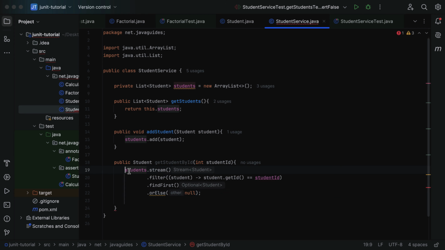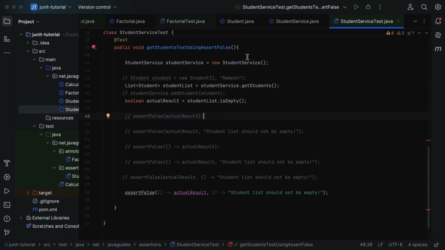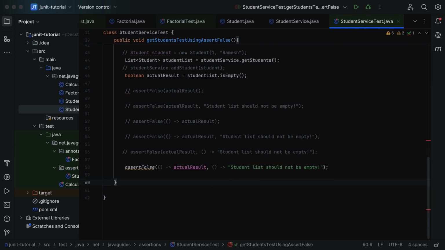Next, let us have a return statement over here. Perfect. Now we have written a method getStudentById. It returns the particular student by id. Next, let us write the test method to test this method. For that, go to the StudentServiceTest class over here, and here let's write the test method. Public void, let's give the method name as getStudentByIdTestUsingAssertNull.